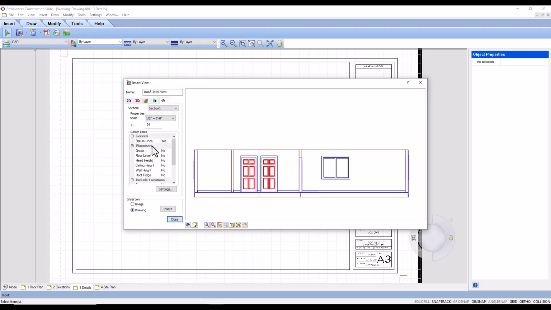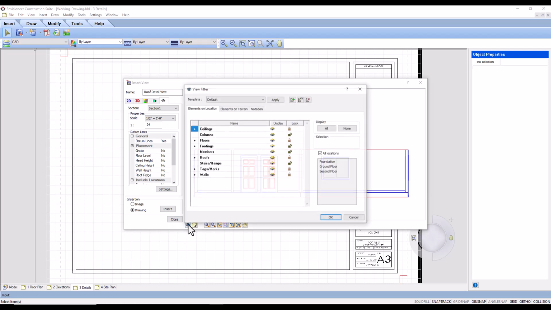I also need to control what I want to see in this detail. So I'm going to go down and select the View Filter option. And in the View Filter option, I'm going to select Display All. I want everything turned on. I'm also going to be able to unlock the framing for the certain parts of the model that I want to see the framing for.